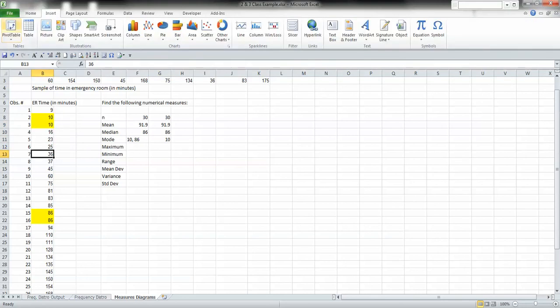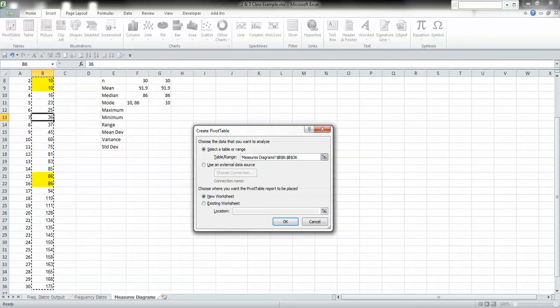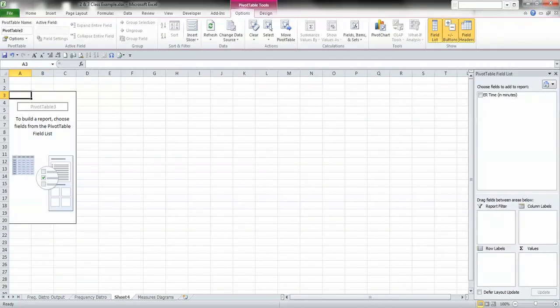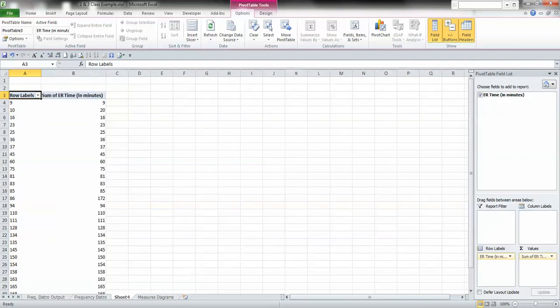Hit Insert, select PivotTable, and it automatically selects both of the columns, but we only want the one column. You can keep the label in. So let's highlight our data, and we'll put it in a new worksheet to make it a little bit cleaner. So we take our pivot table, which has now given us a new worksheet. We have ER time listed up here because that's the only column of data that we selected.